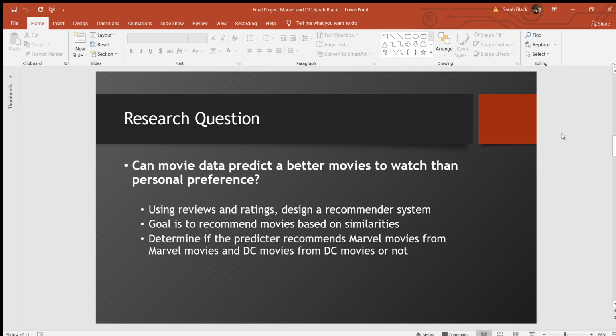if you are looking at a Marvel movie, will we always recommend similar Marvel movies or other Marvel movies? Or will we find that DC movies will be recommended just as often as Marvel movies, and vice versa? If you sent in a DC movie, will we always output another DC movie recommendation, or will Marvel movies also be outputted as well?